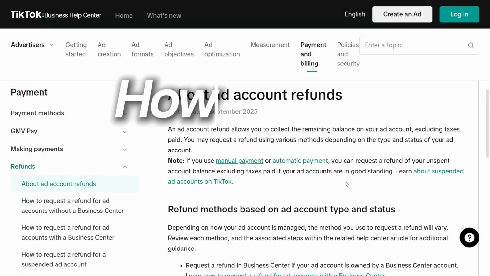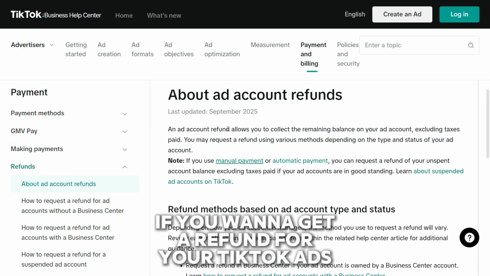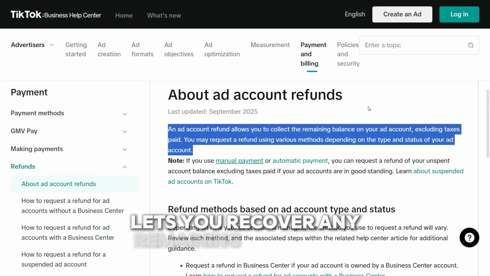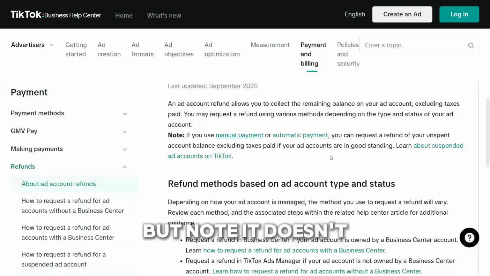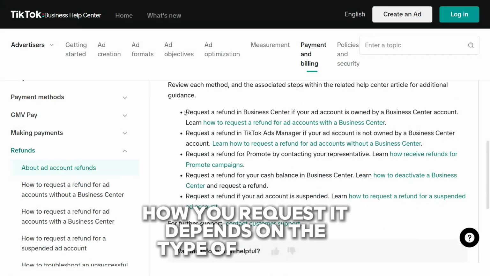Today, let me show you how to get a refund on TikTok ads. If you want to get a refund for your TikTok ads, here's how it works. A refund basically lets you recover any remaining balance in your ad account. But note, it doesn't include taxes already paid. How you request it depends on the type of account you have.